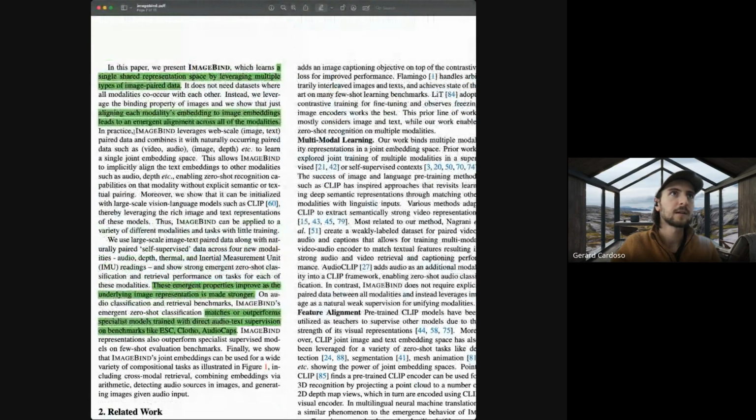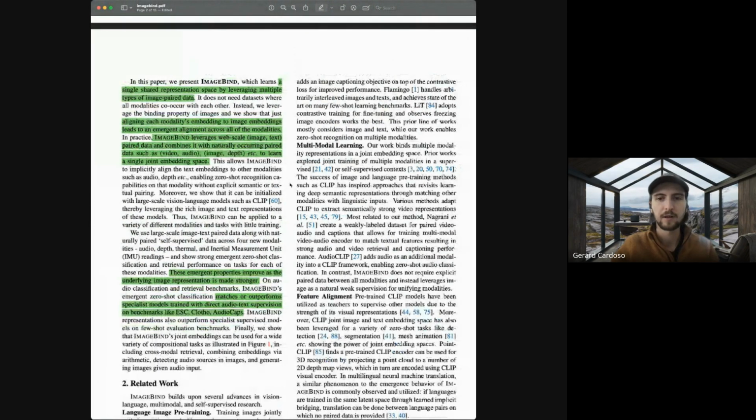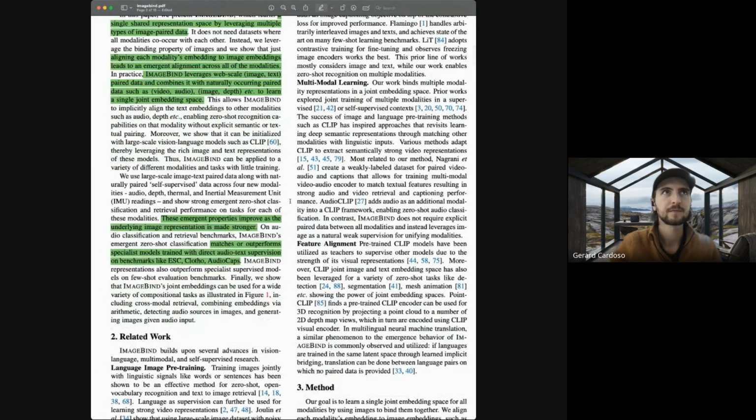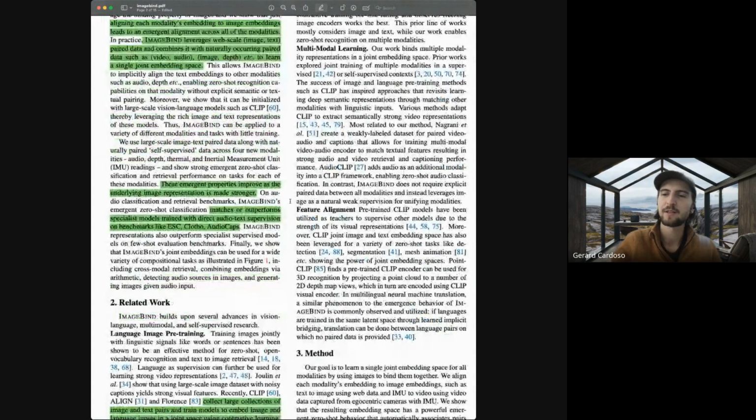So ImageBind here leverages web scale paired data, combines it with naturally occurring paired data, such as video, audio, image, depth, to learn a single joint embedding space. So I think it's just naturally you have these co-occurrences of modalities, which is why image lends itself well to being the central one. I'm trying to think how you find text and depth, but that's kind of a text and thermal imaging.